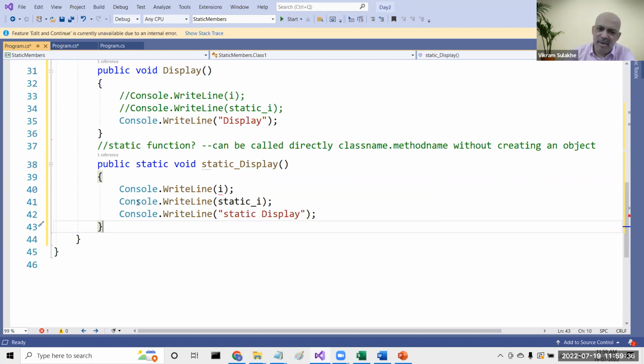Are we clear on this, everyone? So the thumb rule is, of course, what? That from a static function, you can only access other static members directly. You cannot access non-static data directly.